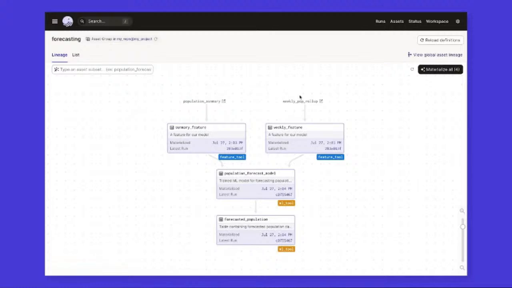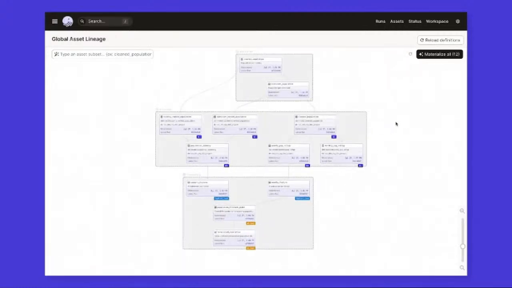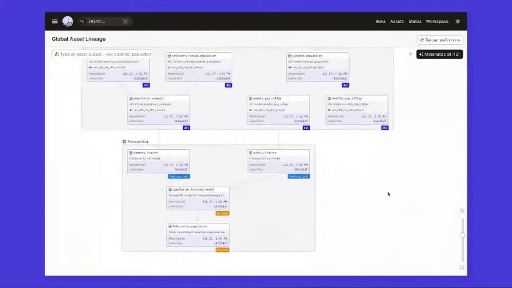If we go to the global lineage graph, we get a total view over all of the assets in our data platform. This graph spans groups, jobs, and code locations, giving you insights into your data dependencies regardless of how you choose to organize your code and execution.